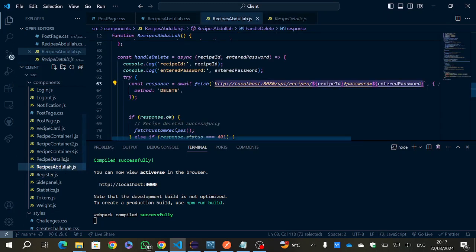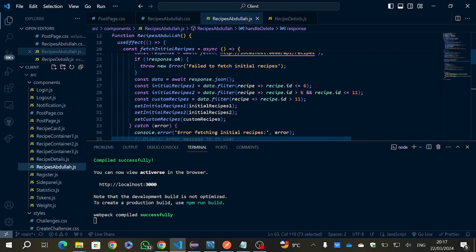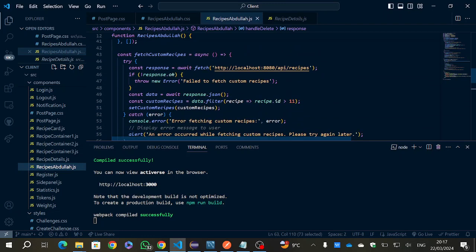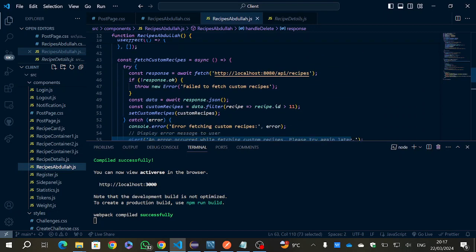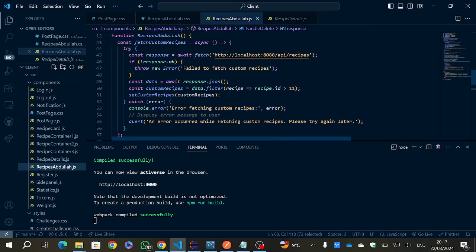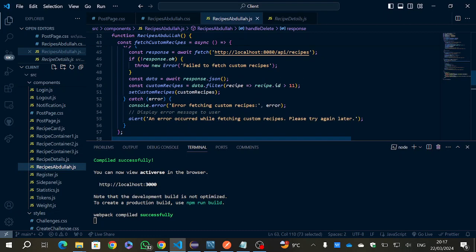This is my parent component, recipes of the Abdullah.js. It has some functions. First, a function to fetch all the recipes from the recipes API when the page loads and render them accordingly into the different containers. Then another function, which is used to fetch the recipes from the API based on their ID.